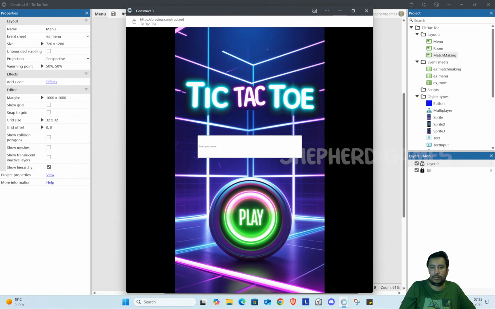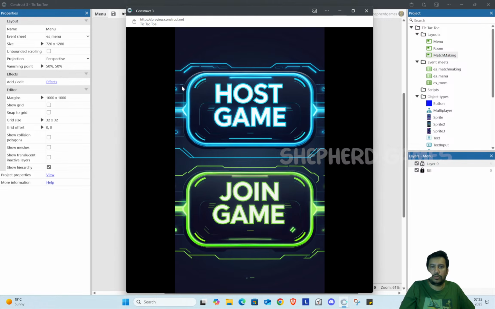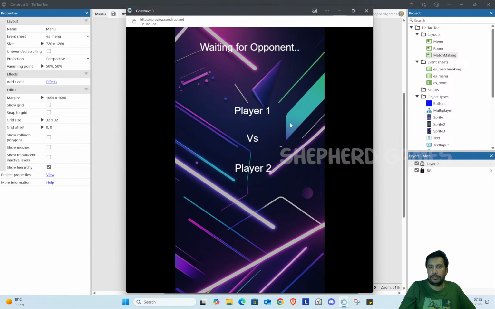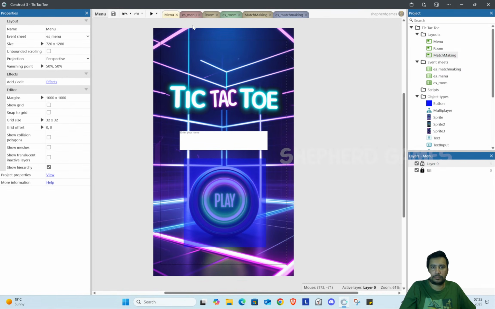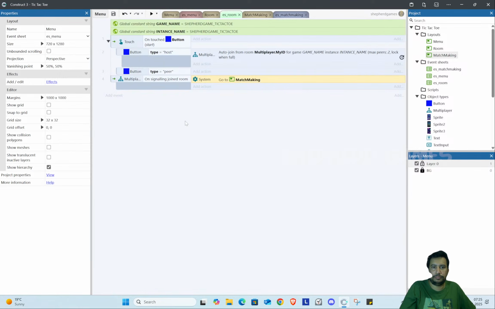So let's go to menu. If I click play, it should go to the next screen. It is working. And then I will click host game. Okay, fine, right? So far so good. So we are in the matchmaking screen. Here it will show my name first. Then when the other player has joined, it will automatically take me to the room screen. Okay, so this is about the host.